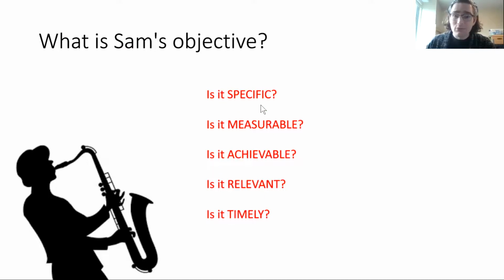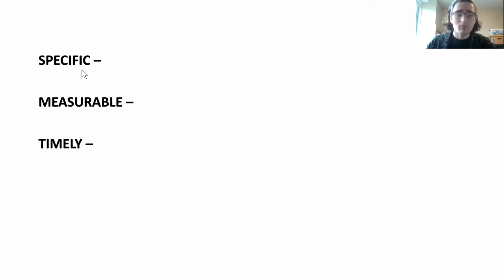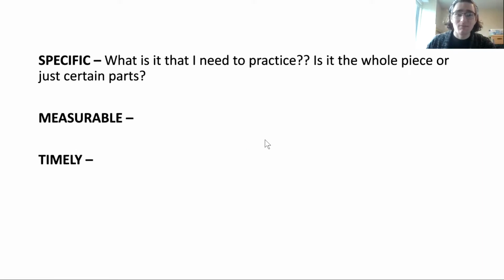So as we went through these SMART goals, our specific, measurable, and timely are really the most important ones when it comes to practicing. So let's focus on those. Specific. When we're thinking about what we need to practice, what is it specifically that we need to work on? Is it really the whole piece or just certain parts that we need to practice?